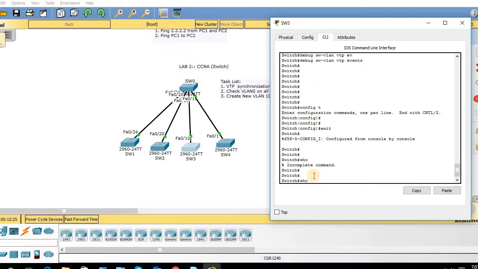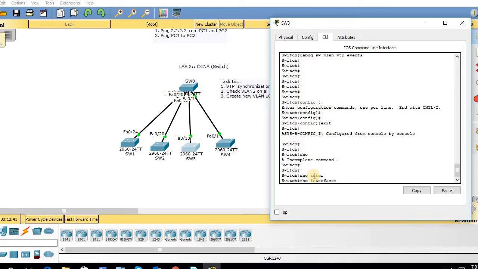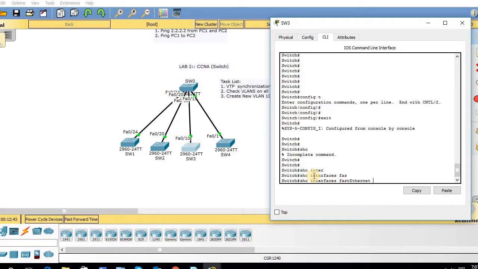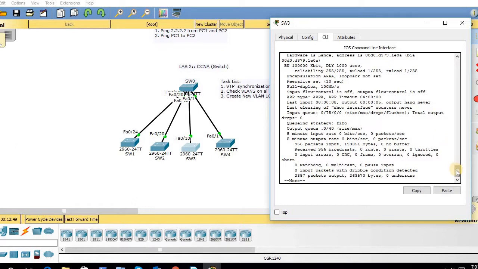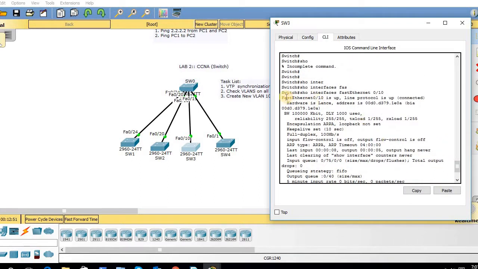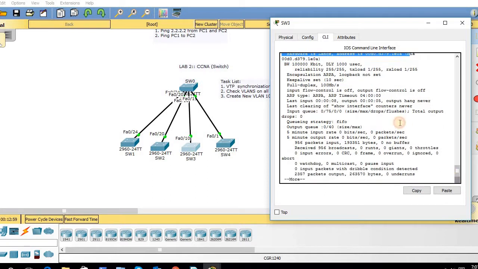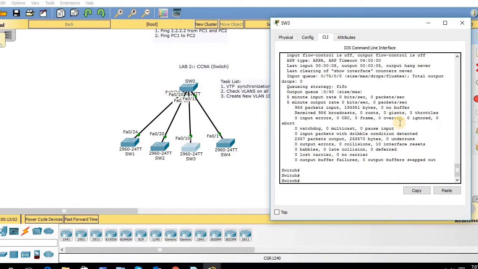By default VTP summary will be sent by the server after every 5 minutes. So interface fast Ethernet 0/10. You can see Ethernet status is up, line is up. Then where is the issue? Can you determine the issue? Where is the issue?